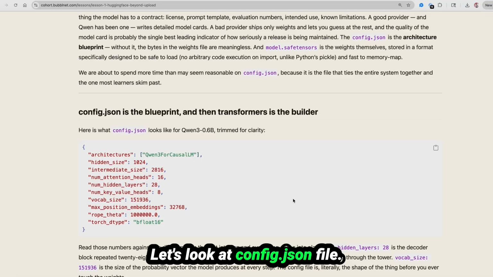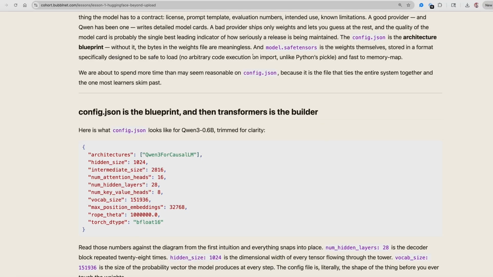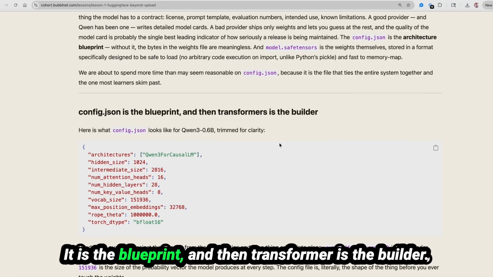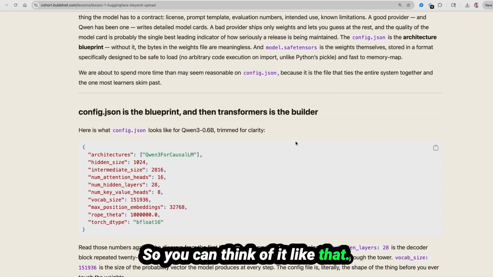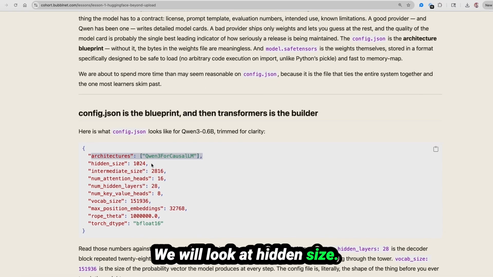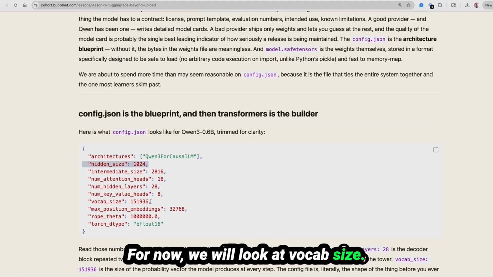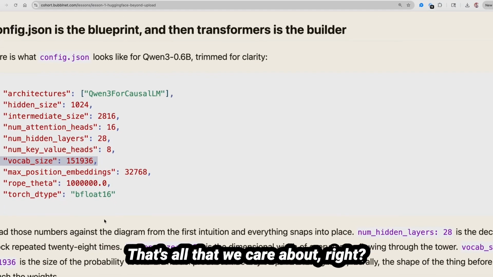Right. Let's look at the config.json file. It is the blueprint and then the transformer is the builder. So you can think of it like that. We will look at architecture. We will look at hidden size. For now, we will look at vocab size. That's all that we care about. Right?